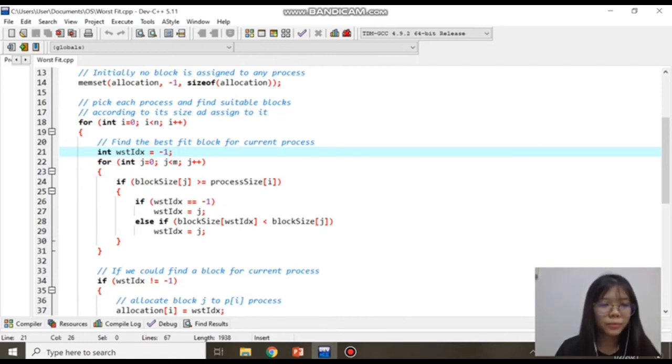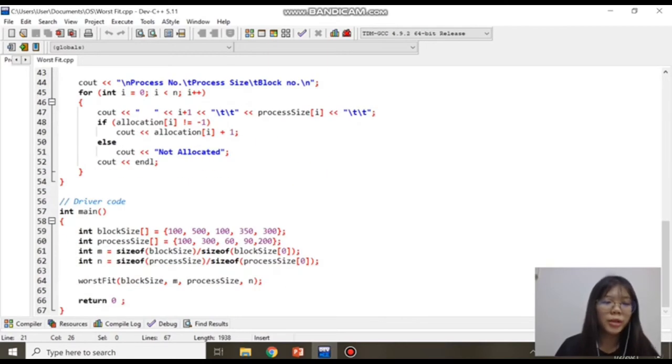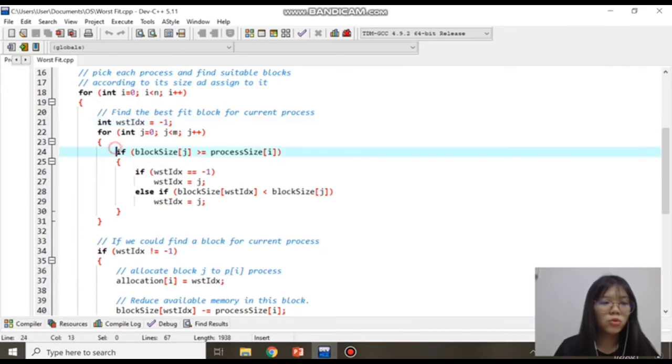So we will try to trace when j equal to 0. Is block size array 0 greater than or equal to block size array 0? So we will look at the data inside the array. Yes, 100 is greater or equal to 100. So this statement is true, and we will go inside the statement.